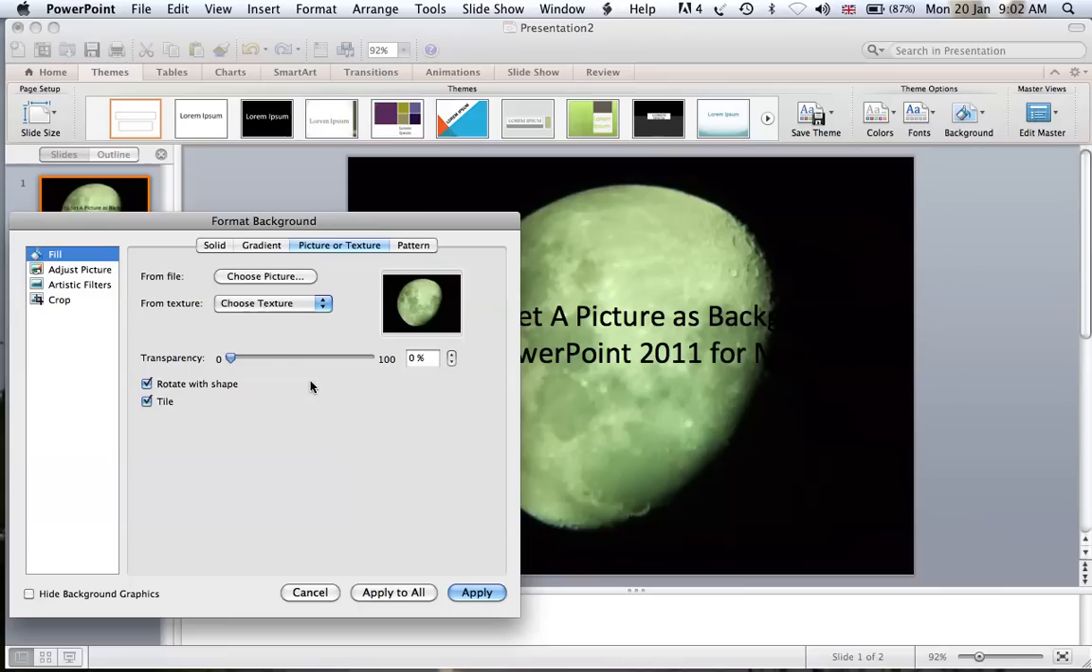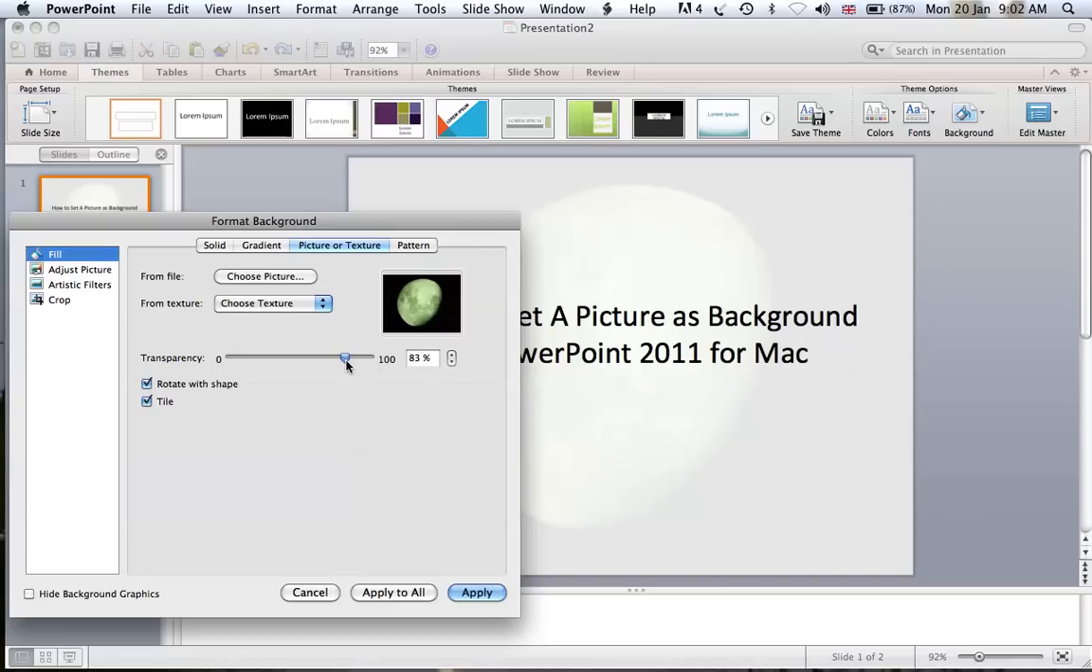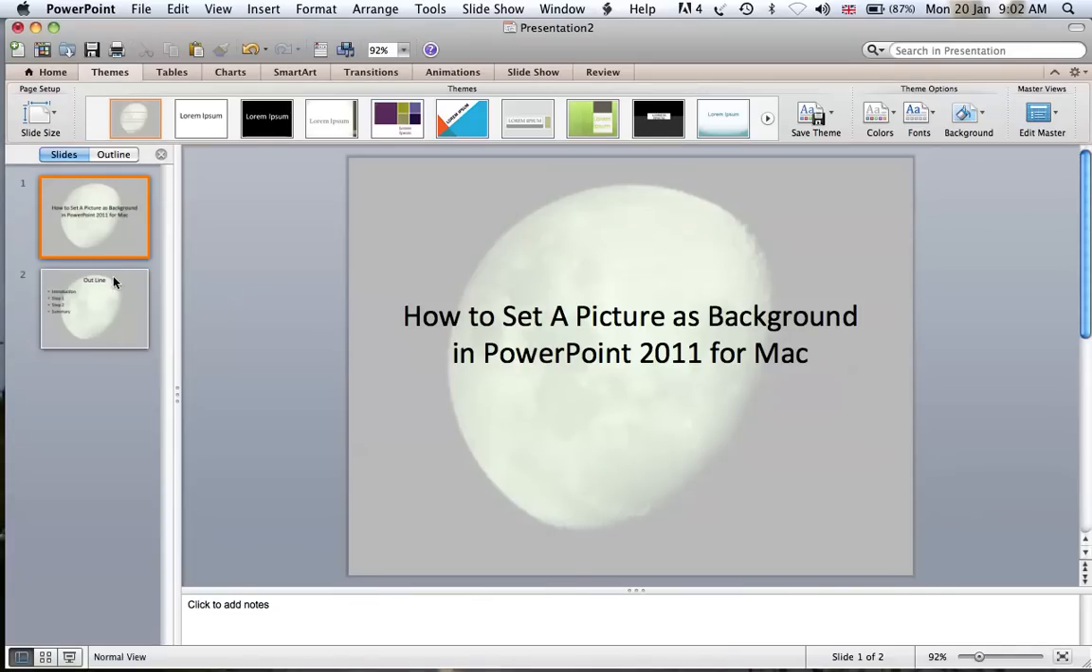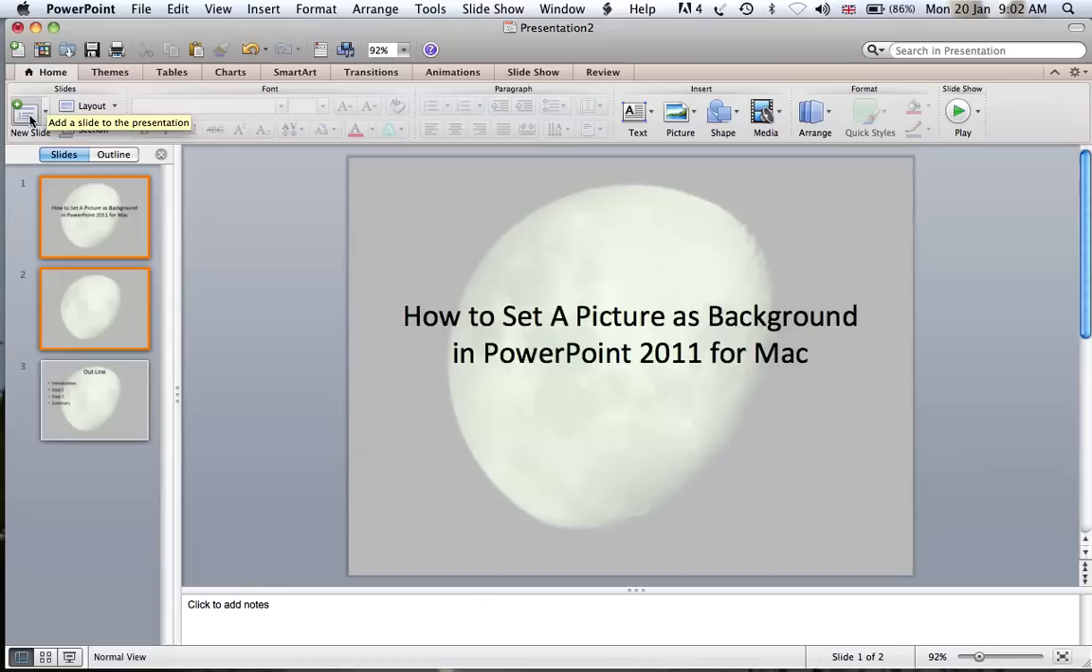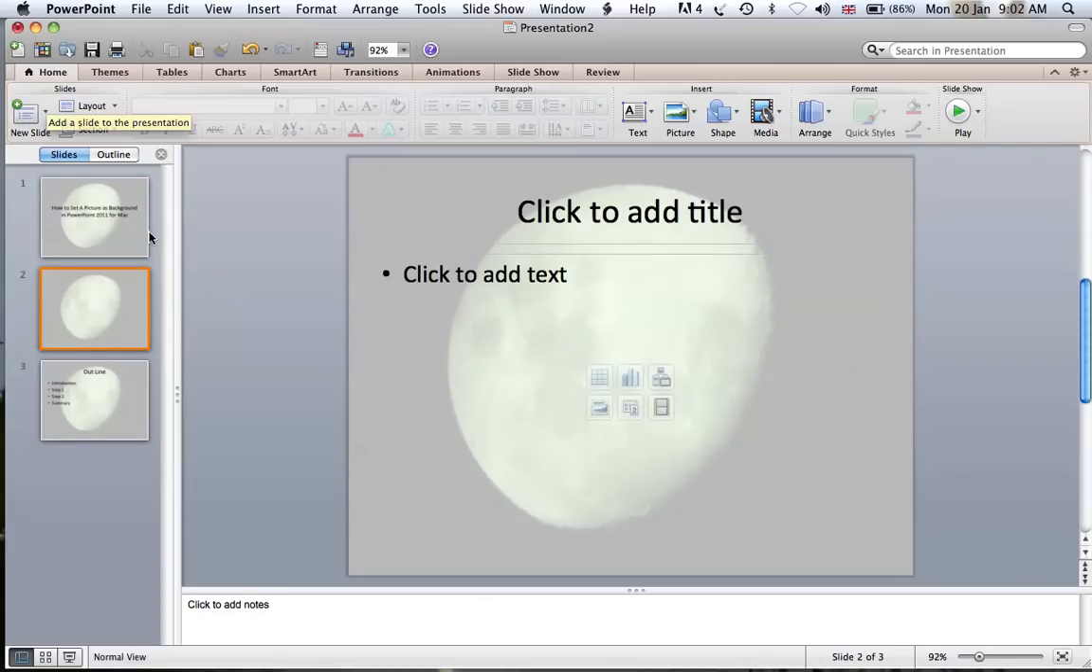And if you want to change the transparency so the font won't be mixed with the picture, you can. Then we can choose Apply if you want it only for one slide, or Apply to All if you want it on all slides. And as you can see here, the already existing slides have already taken the picture, and also if you create a new slide, the picture will automatically be on the new slide.